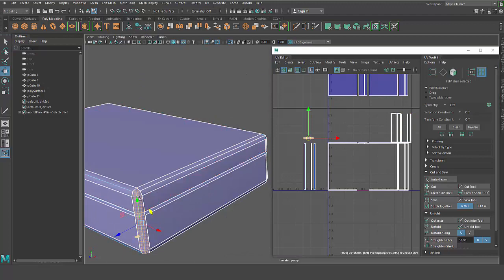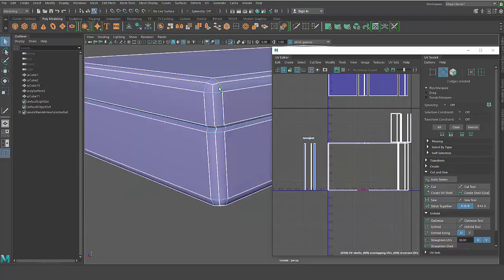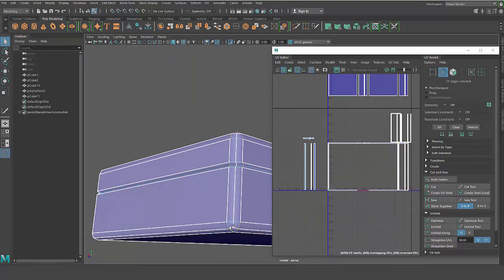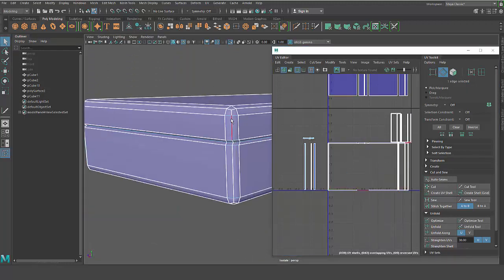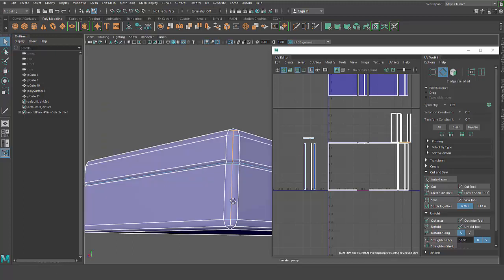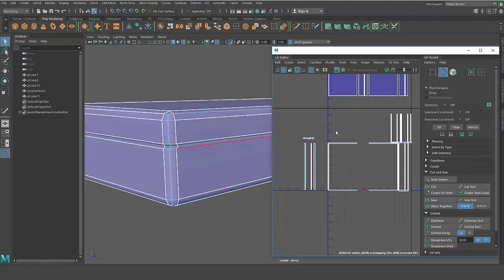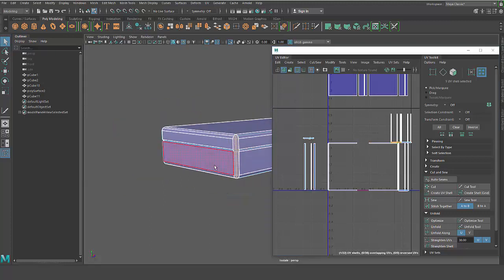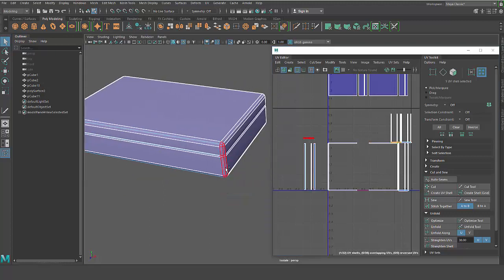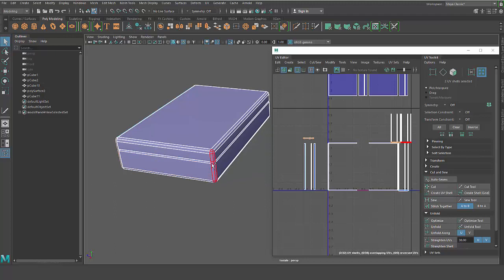So first I'm going to do all these corner pieces. This object is symmetrical, so we could also go in and maybe just do half of it and then mirror over the other half if we really wanted to. Now that I have all the corners, I'm going to grab their UV shells and just move them over so that way I can have them all together.